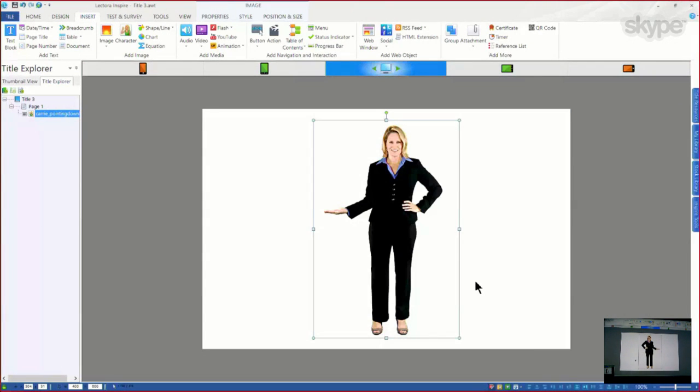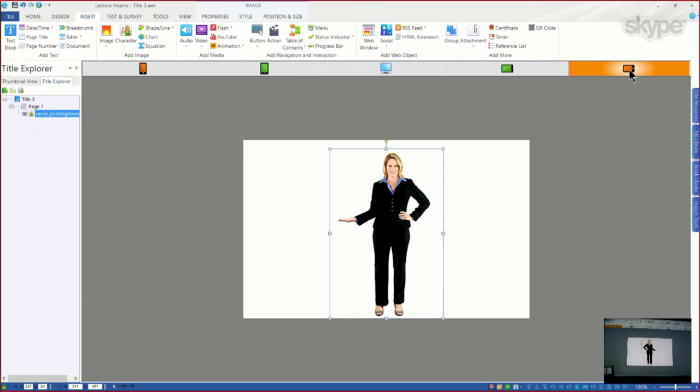Usually, as you know, things go right in the middle of the stage when you insert something, and so now I can go look at it in tablet mode. That's what it will look like. Same exact thing as desktop in essence. Over here on the cell phone mode, oh, look at that. It actually shrunk in size to fit within the stage, so automatically Lectora did that for me.